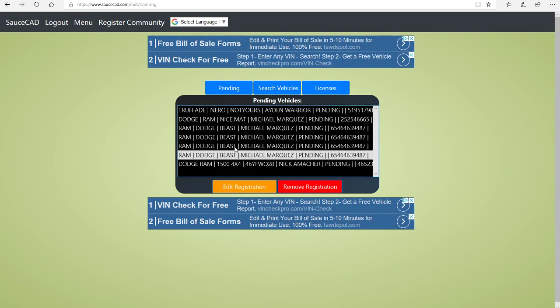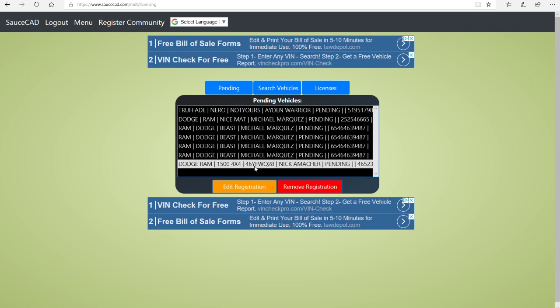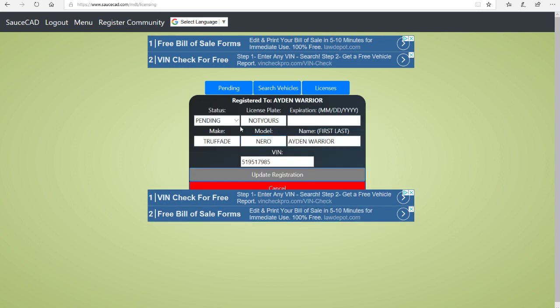And then as you can see, there's several people that have stuff pending. We got a Dodge Ram named Beast. A Dodge Ram 1500 4x4. So yeah, you got all of these. And then let's say that this was me right here, not yours. What you would do is click on it, hit edit registration, and change this to valid.